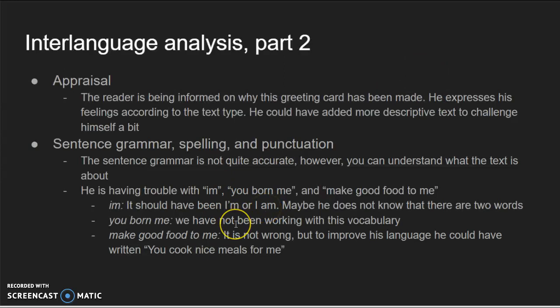"You born me", this is some vocabulary we have not been working with, so this could maybe be a good idea to take a point of departure in another time. "You make good food to me", it is not wrong, but to improve its language he could have written, "you cook nice meals for me." But again, vocabulary we haven't been discussing and using. So, yes, this was all for now. Thank you. Bye.